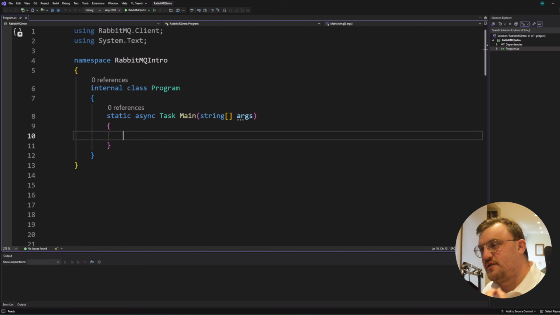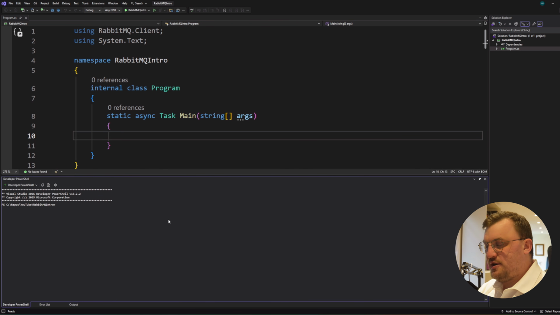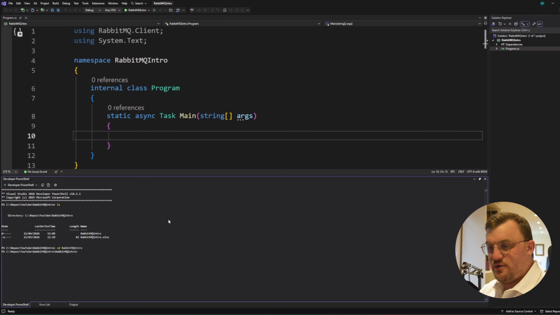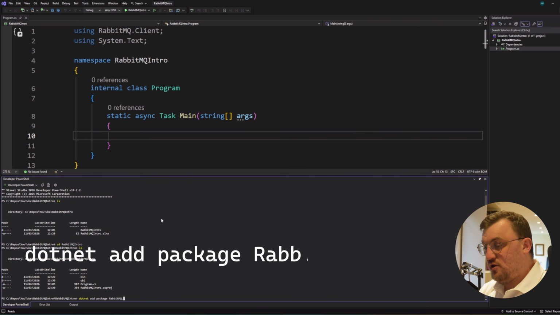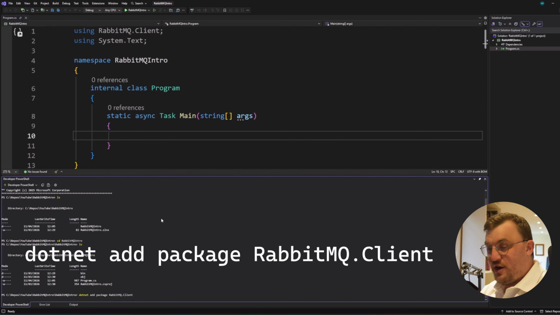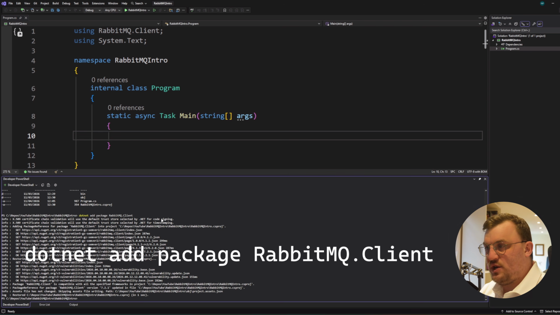So this is going to be something that will actually publish messages to RabbitMQ so that they can be consumed. I've created a simple console application. We've called it RabbitMQIntro. If I just head over to the terminal here, we can add a NuGet package. So I'll just go over to the location where the project is stored, the csproj, and we can type dotnet add package RabbitMQ.Client. Now, I already have this installed on this app, but it will pull the latest one down and we'll have everything we need to be able to interface with this RabbitMQ instance.